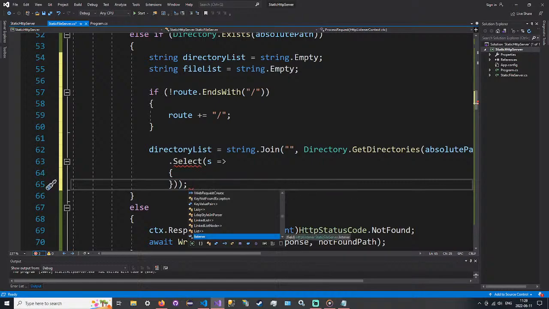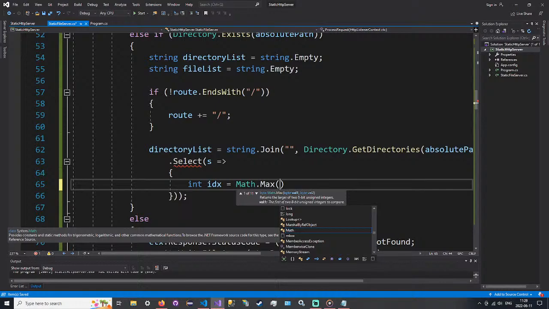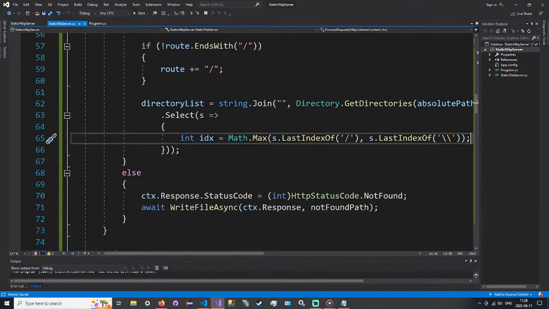So we're going to select here, and we're going to want to return something. We're first going to just get the relative path after the directory, just the last element in the URL. So after the last slash, that's going to be int idx equal to Math.Max of s.LastIndexOf of / and \, because there are two possible slashes. It happens. So we're just getting whichever one comes later.